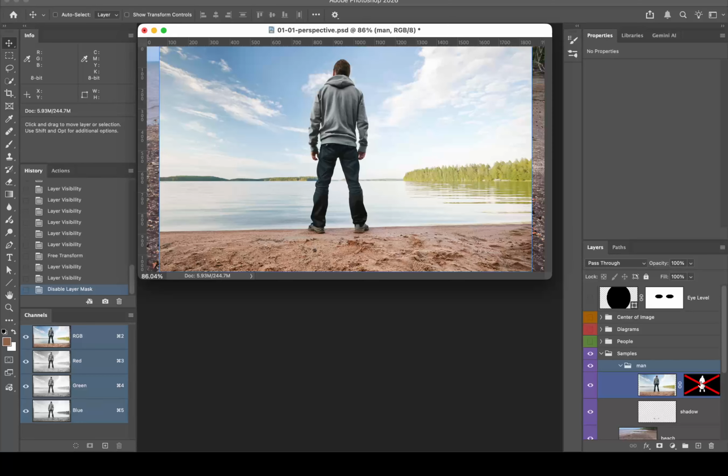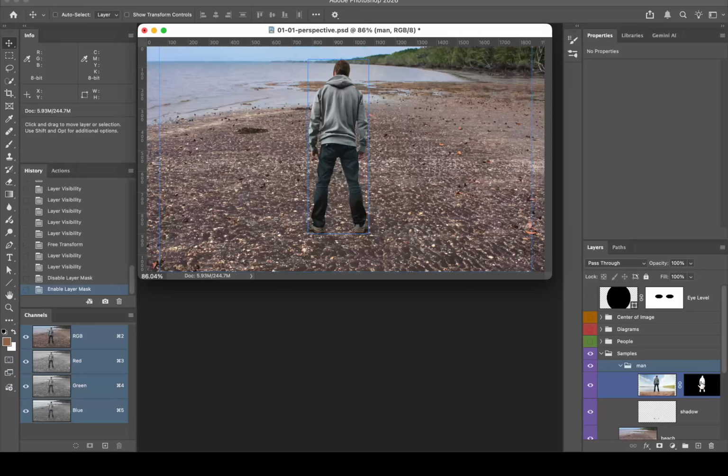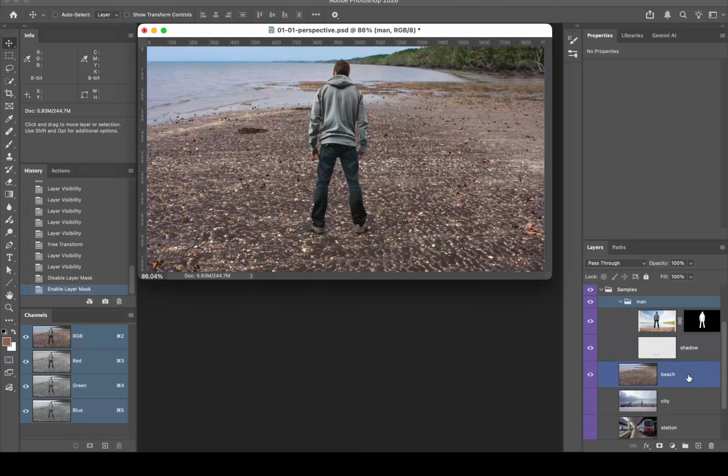If you hold down the shift key and click on that layer mask again to turn it back on, do you know where the horizon line of this scene is? There is a massive mismatch between horizon lines. If you want people in perspective, or anything in perspective, the horizon lines need to match. So we're going to make them match. We're not going to move the guy, we're actually going to move the beach.